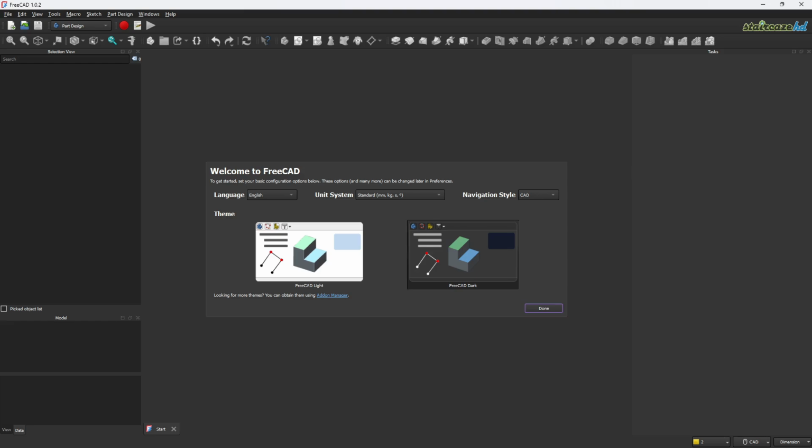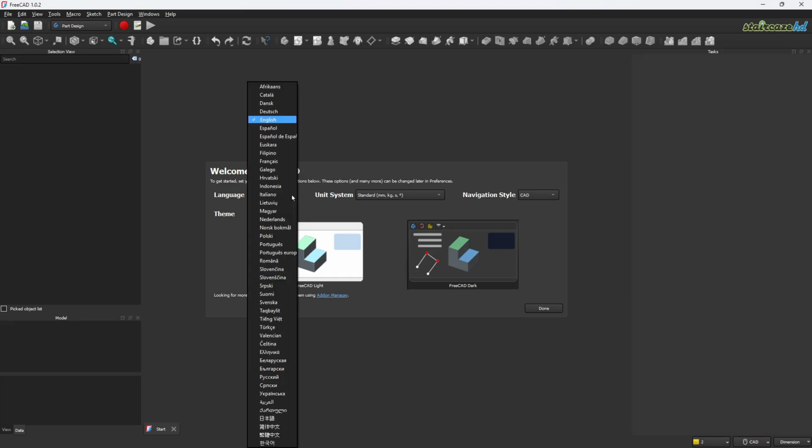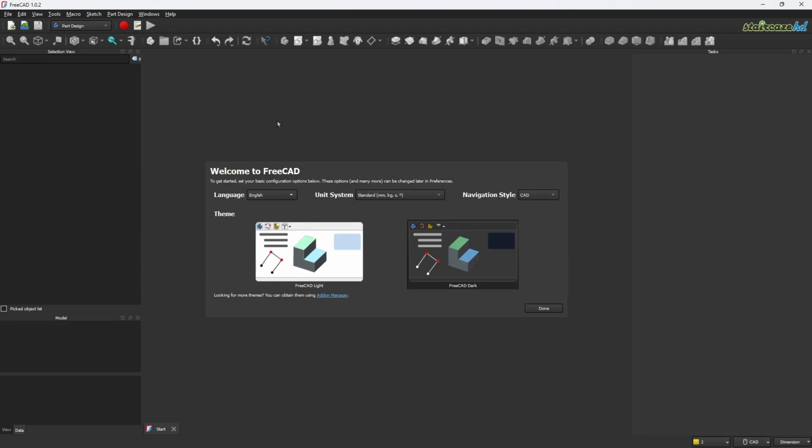The first option is the interface language. You can choose your preferred language for menus, toolbars, and dialogues. After changing the language, FreeCAD may require a restart to apply it. Next is the unit system. FreeCAD supports several unit standards, such as millimeters, meters, and inches. Choose a unit system that matches your design workflow. This is especially important for mechanical design, 3D printing, and CNC work.